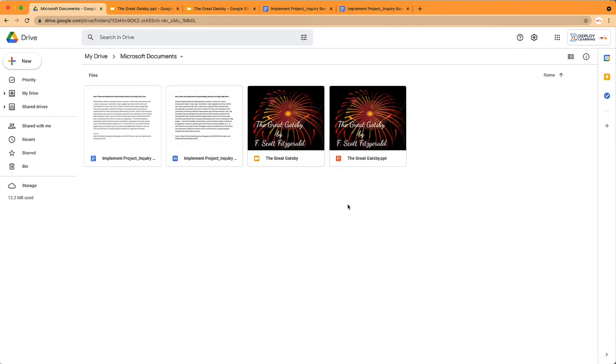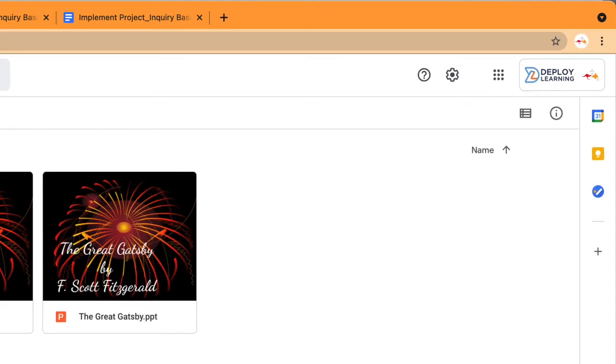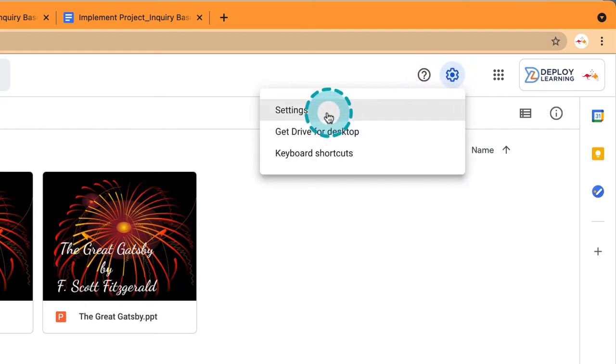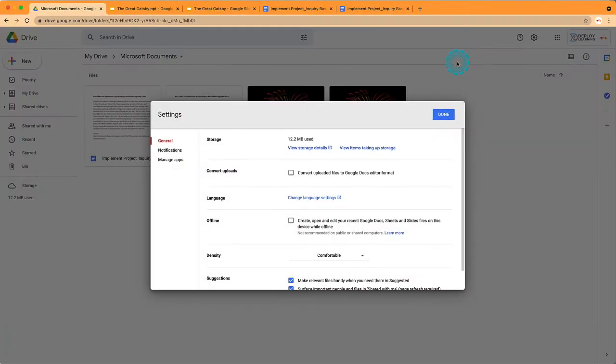If you would like your Microsoft documents to convert automatically to Google Documents, then you just need to come up here to the Settings cogwheel and click Settings. Here, you can just tick the box that says to convert uploads automatically. You might also find another setting useful. By clicking this box, you can access your documents offline.